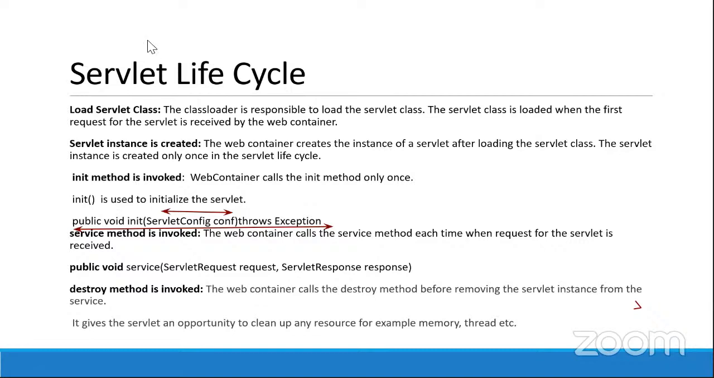Then after instantiation comes the service method. The service method will be called by the web container to provide the service. As I said, it can be called many times, each time when the Servlet gets a request. And we have another service method, and inside this service method we can have ServletRequest and ServletResponse.